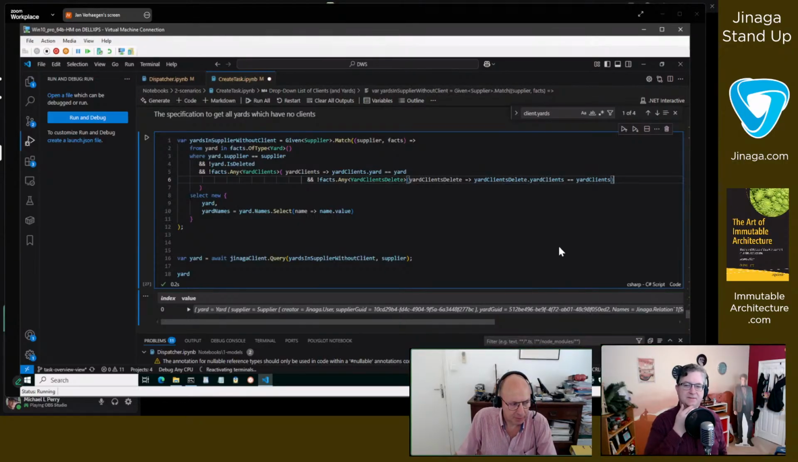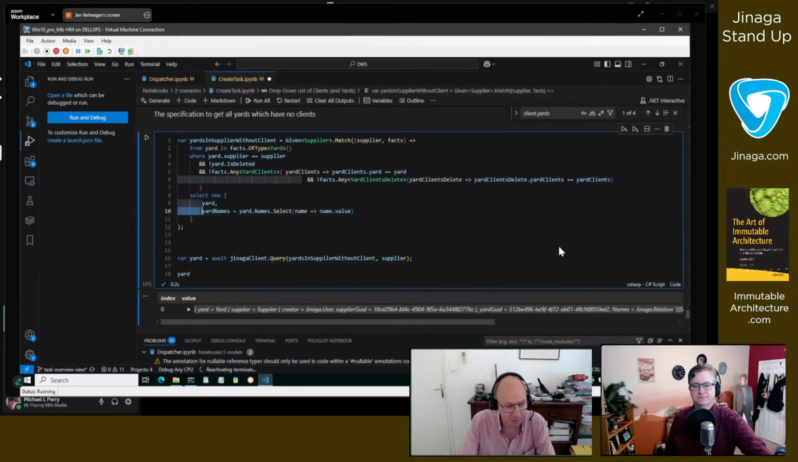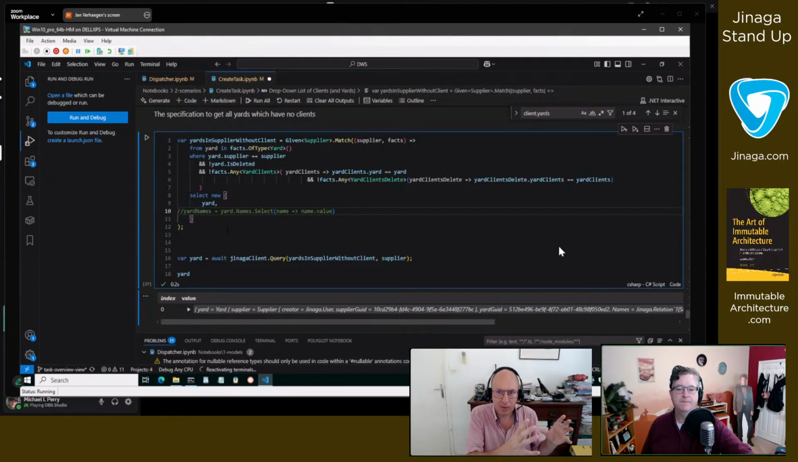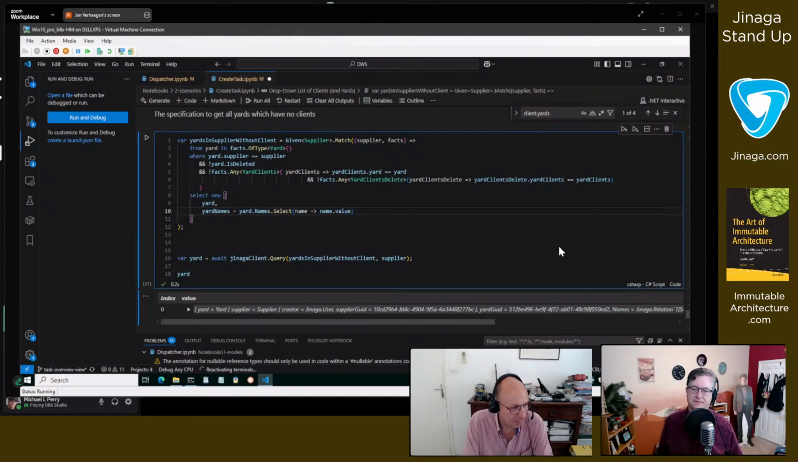Okay. But then, for example, here, is it correct that if I would leave this one out, the yard names, that I cannot? I have to put yard names inside, because if I did this, then I would only get the yard facts out, and I wouldn't have yard name facts in my collection. Right, yes, that is true. So this one has to be here. Yes.